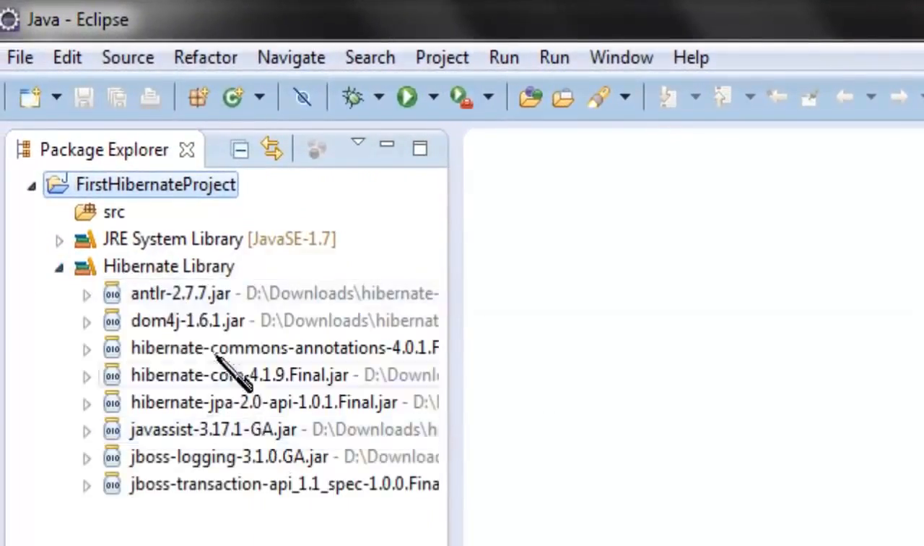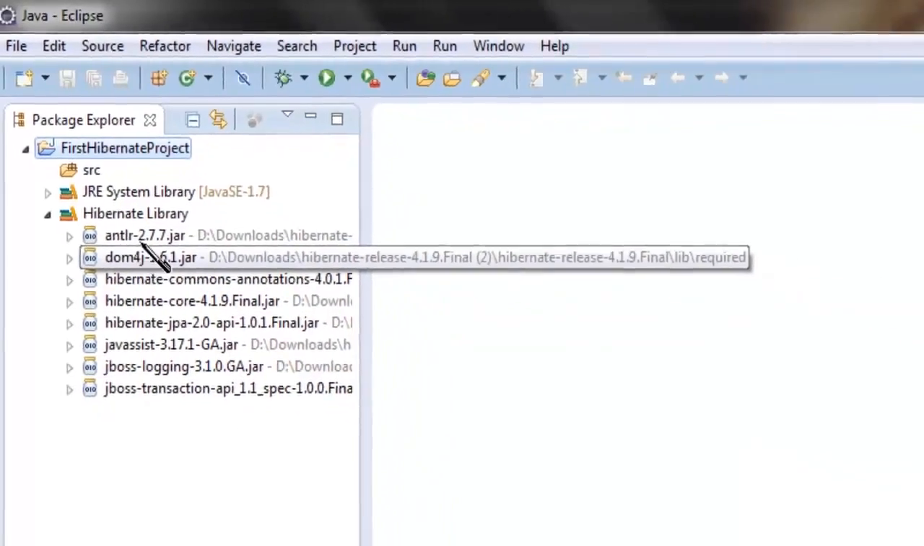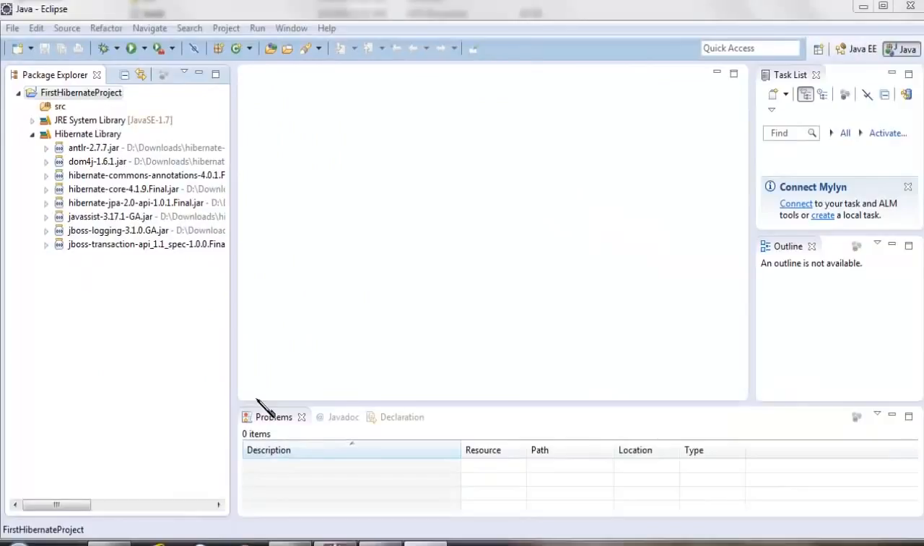So we can see that we have just added a user defined library with the name Hibernate library which contains all these jars which are required for creating a basic Hibernate Java application. We are done with the first step, and the second step is to include the Java database driver in the project's class path for the relational database that you want to use.